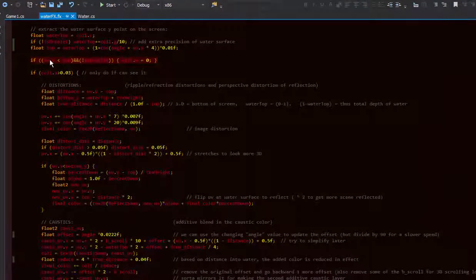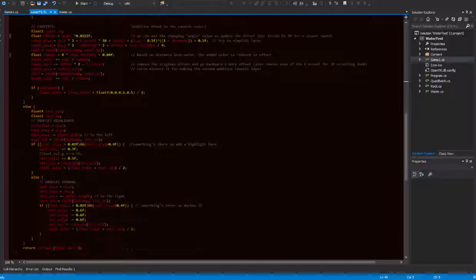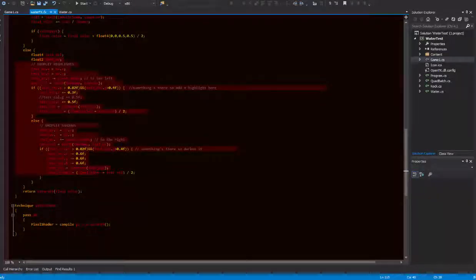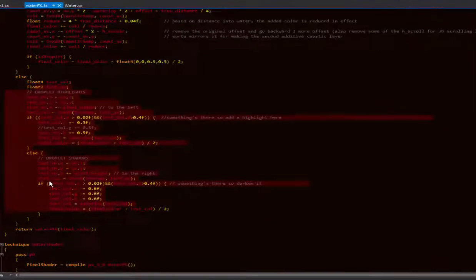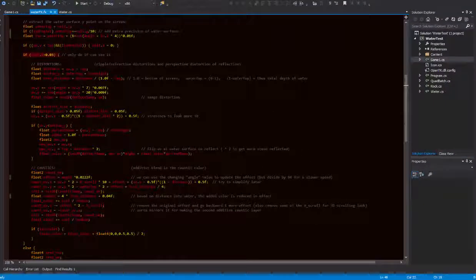If the UV coordinate is less than the top of the water, which is calculated here, and it's not a droplet, it sets the alpha to 0. If it's 0, then it just goes straight down to highlighting the droplets and shading shadows on the droplets. So it's doing some room lighting. If it's greater than 0.03, then we know it's the water itself.